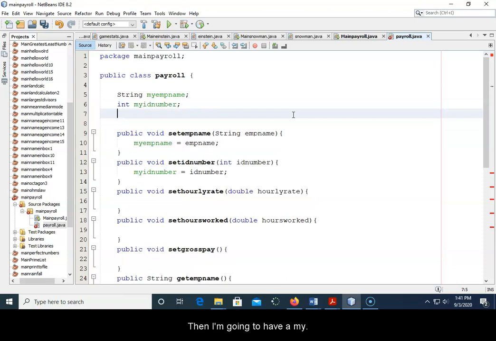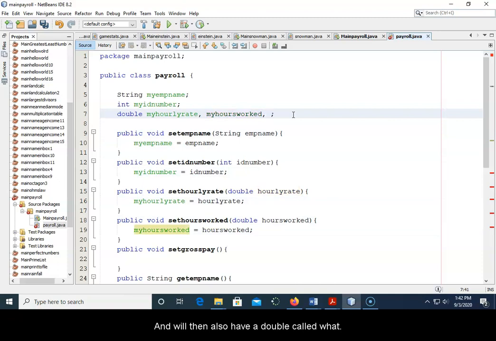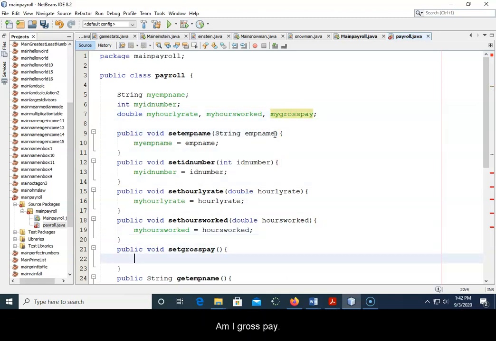Okay. Then I'm going to have a my hourly rate, which is going to be a double, and I'm going to have my hours worked. So my hourly rate equals hourly rate, and my hours worked is going to equal hours worked. And we'll then also have a double called what? We'll have a double called my gross pay, and my gross pay is equal to my hourly rate times my hours worked.